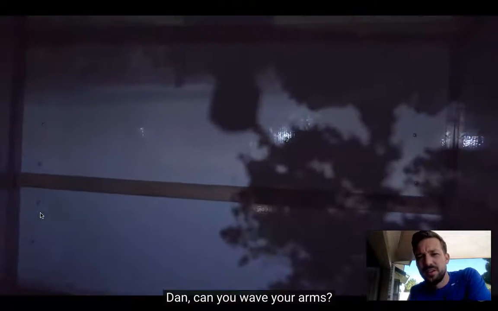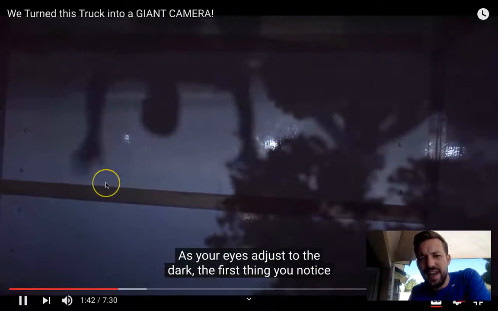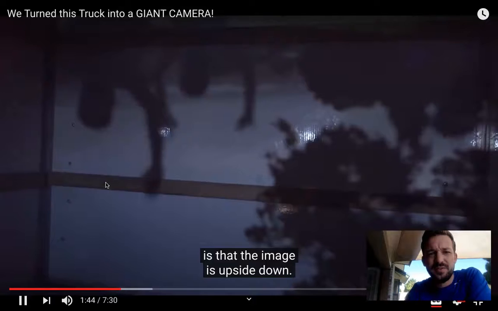I know. Dan, can you wave your arms? Now as your eyes adjust to the dark, you can see the images. The first thing you notice is that the image is upside down. That's exactly what your eye is doing.